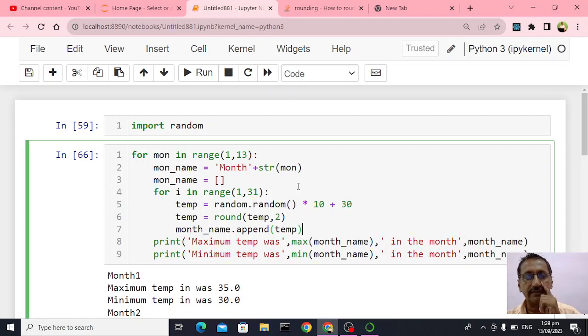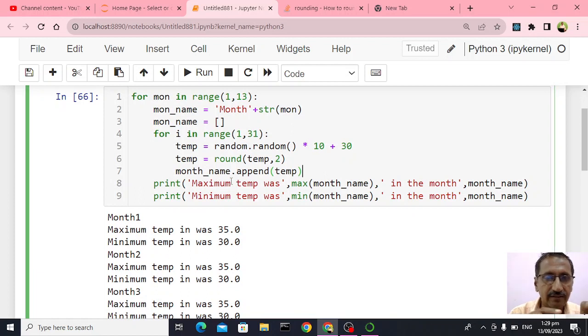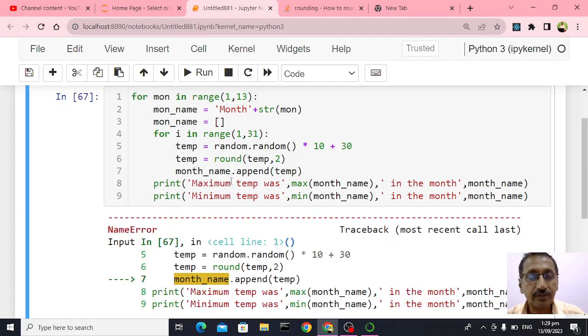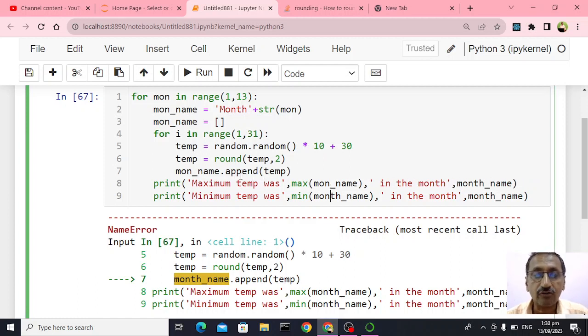So every month name when it got added, month 1, month 2, like that, for 30 days different temperatures will be added inside that specific list, maybe month 1, month 2, month 3, whatever it is. Then out of which you find the maximum in month 1, month 2. So now I'll just run and show you what happened. There is a problem here, it should be month name, it's not month. See, errors are quite common when we develop programs. We should never get bogged down by errors.